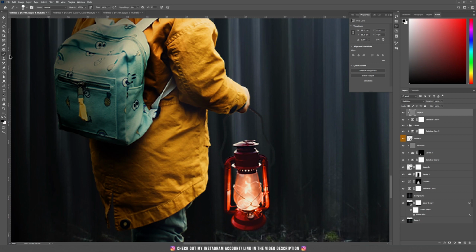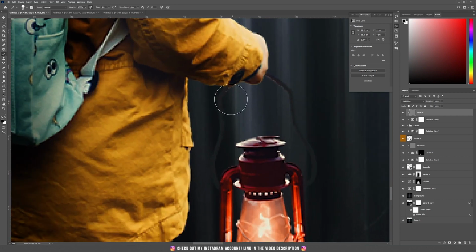Alright, now I'm going to use black and white colors, and I'm going to start with the black color. But first, take the brush tool and go to the flow and decrease it all the way to 8 or 9%. And now I'm going to paint. I think it should be like 2% or 3%. And I'm going to paint where I think the shadows should be.